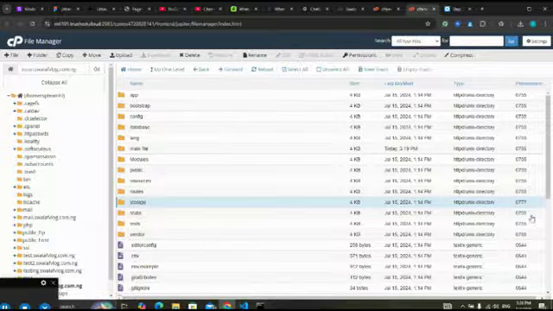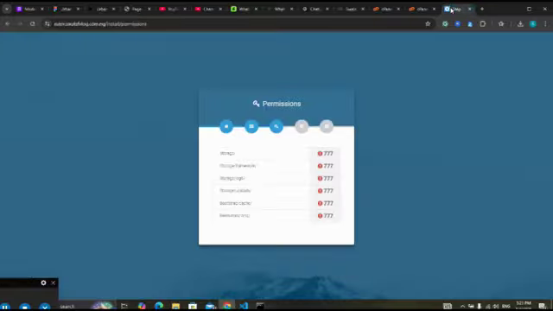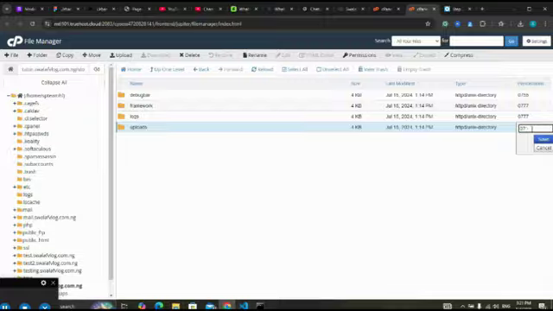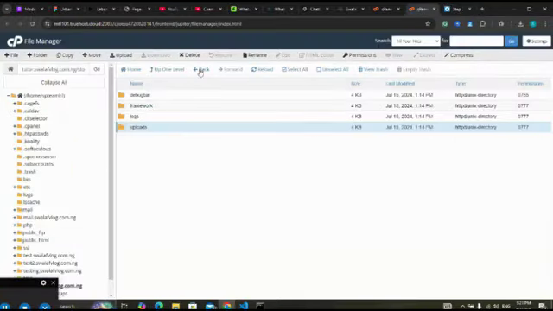Save. I open my storage framework. I give it the permission of 777. Do the same thing for my framework logs and uploads. Uploads. Save. Next, I will go back to my bootstrap, then cache. I click on back.